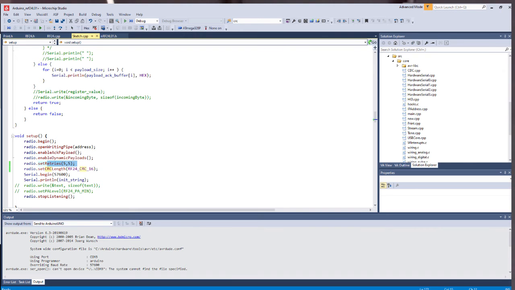Retries is the number of times you can retry sending a packet in case the receiver is not receiving any signals. It'll try to transmit it 5 times before it stops.